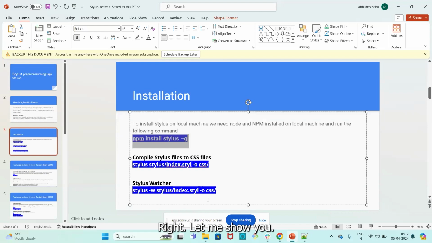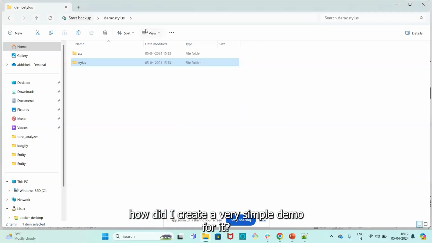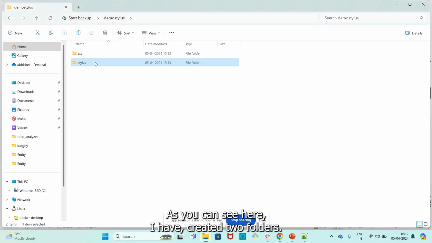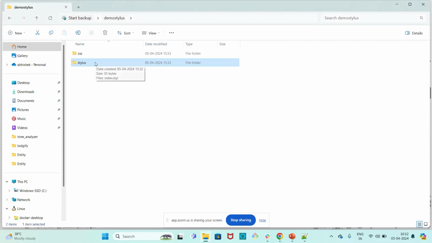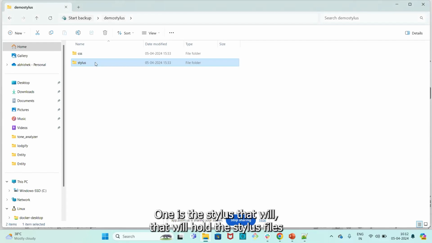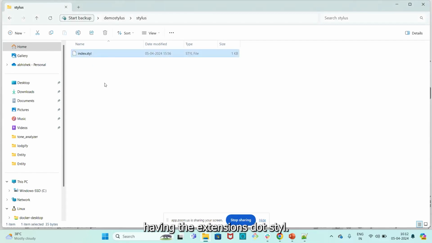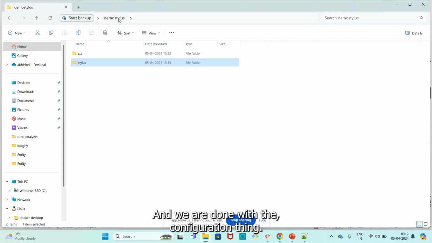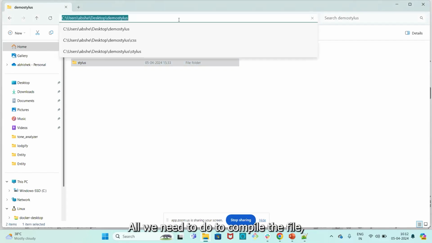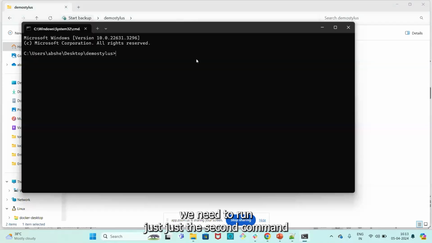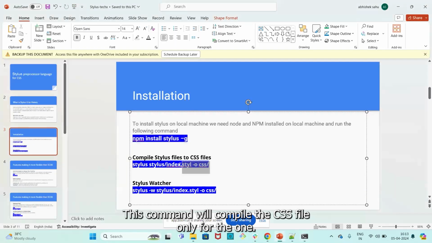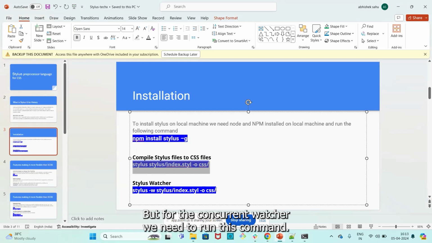Let me show you how I created a very simple demo for it. As you can see here, I have created two folders. One is stylus, which will hold the stylus files having the extension .styl, right? And we are done with the configuration. All we need to do to compile the file is run just the second command I noted here. This command will compile the CSS file only once, but for continuous watching, we need to run this command.